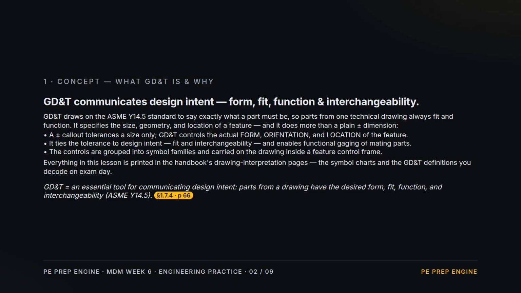Concept 1. What GD&T is for. It communicates design intent from the ASME Y14.5 standard. Form, fit, function, and interchangeability. Instead of a loose plus or minus, it controls the actual geometry and location of a feature. So parts from one drawing always mate.